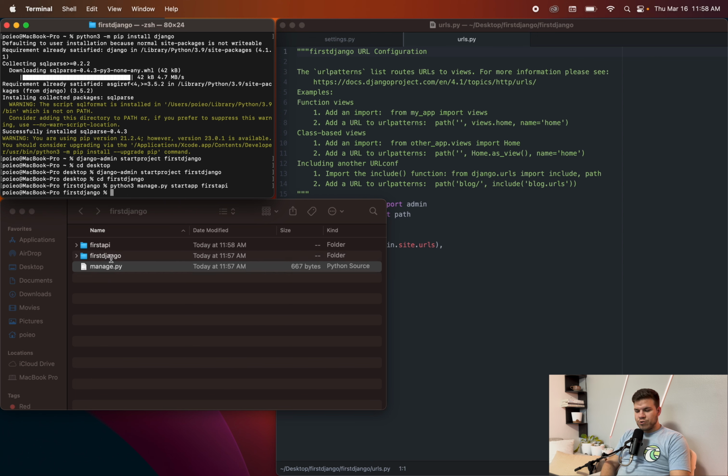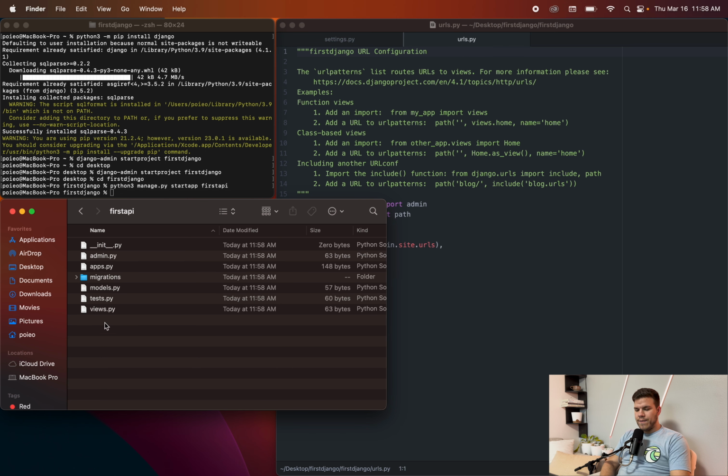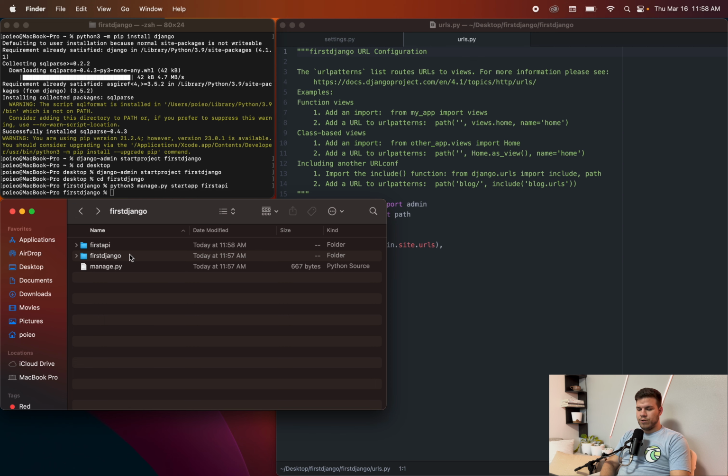And now you can see it's created a secondary folder inside of firstdjango called firstapi with even more files. Another, actually this does not have a urls.py file, but it will. And a few other things. We're going to talk about those here in a moment.